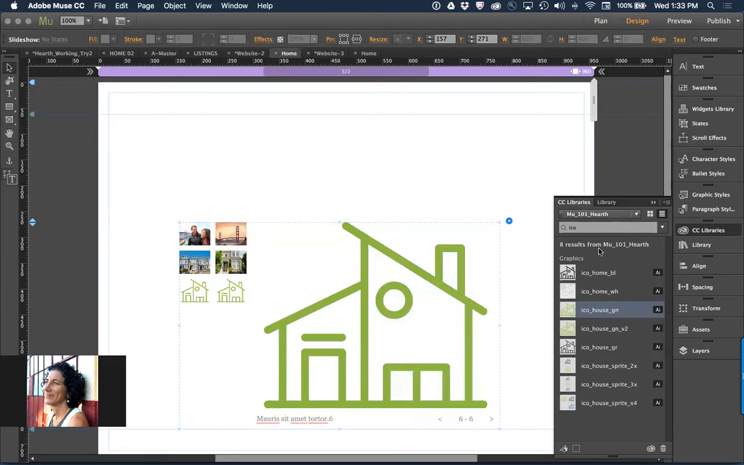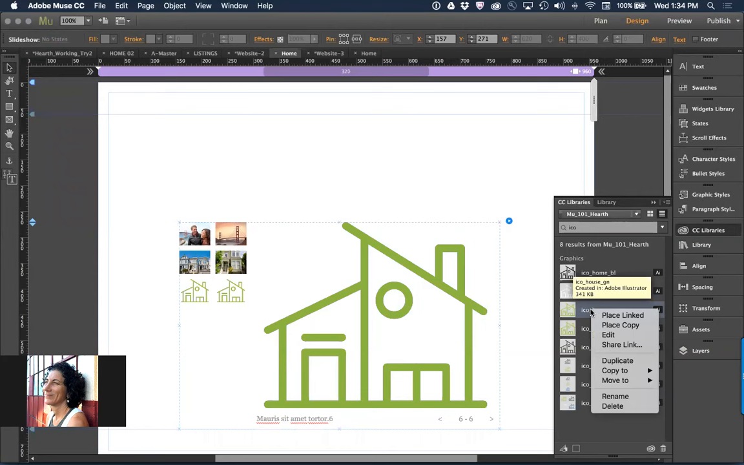And I'm going to come into CC Libraries and right-click. And notice I have other options here. There's Edit and Share a Link. Share a Link is going to share the link for that one little image file. We'll talk about how you can share the library more broadly, but sharing that link will just share one.